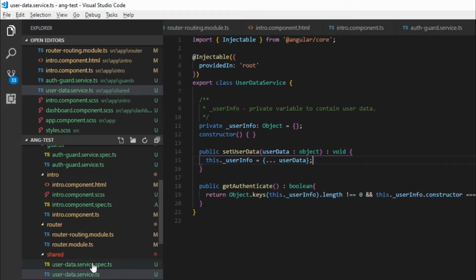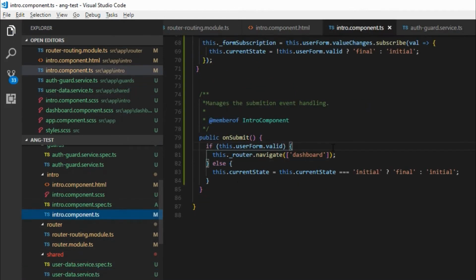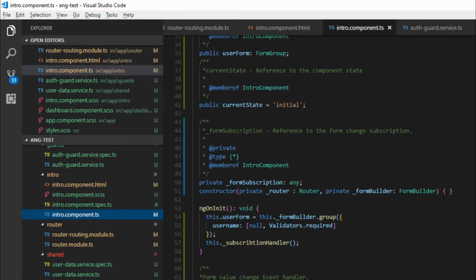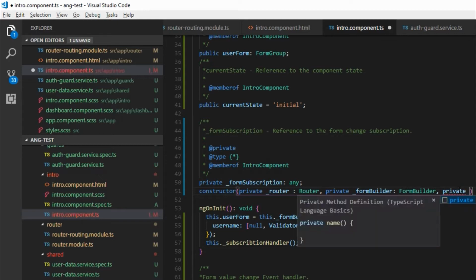So coming back to our component, you'll actually have to set our user info from here itself. So let's take it in as a variable.